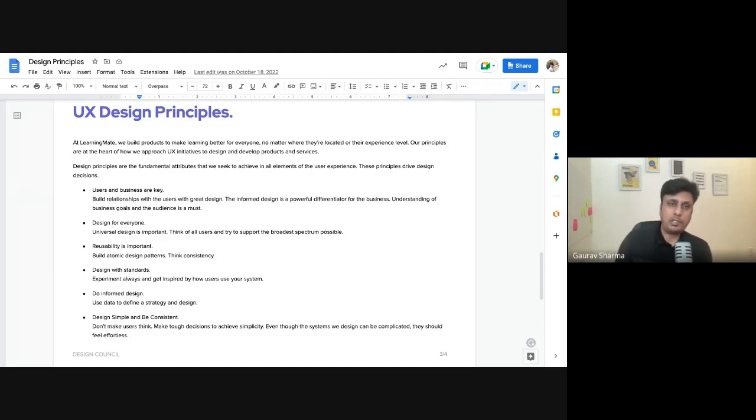And you can have common layouts that you can use for replacing your components on those designs to build something which is uniform and it also is consistent, right? If there are 10 designers working on the same piece, it would always be consistent because it comes from atomic design. It has a design system sitting in the background. Always use standards. Experiment is always welcomed. Get inspired by how the users use the system, but use standards.